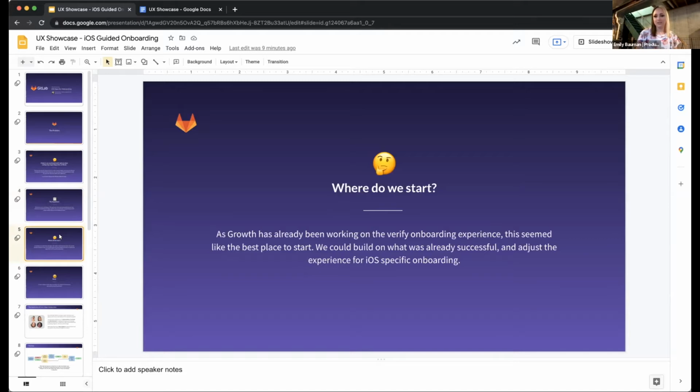So really, where do we start with this? In growth, we've been working with Verify onboarding very closely, and this seemed like the best place to start. So start with onboarding, configuring a pipeline, and setting up a runner. We could build on what was already successful for our onboarding there and just adjust the experience to be a bit more iOS specific.